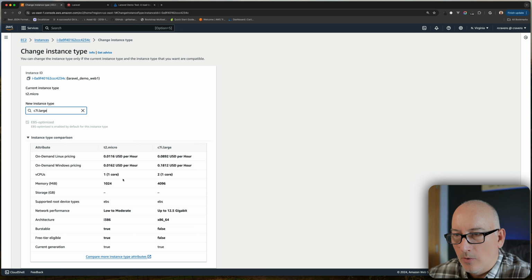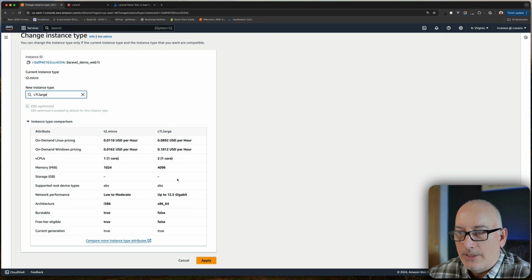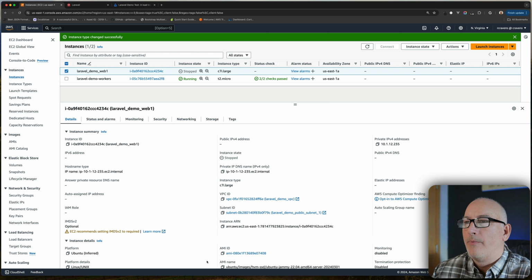And if we just compare that T2 micro, this is vertically scaling right here. We're going to go from 1 core to 2 cores, from about 1 gigabyte of memory to about 4 gig. And so let's go ahead and do this scaling right here. And the reason I'm doing this is I want to be able to compare what we did last time when we vertically scaled that C7i to when we horizontally scale it.